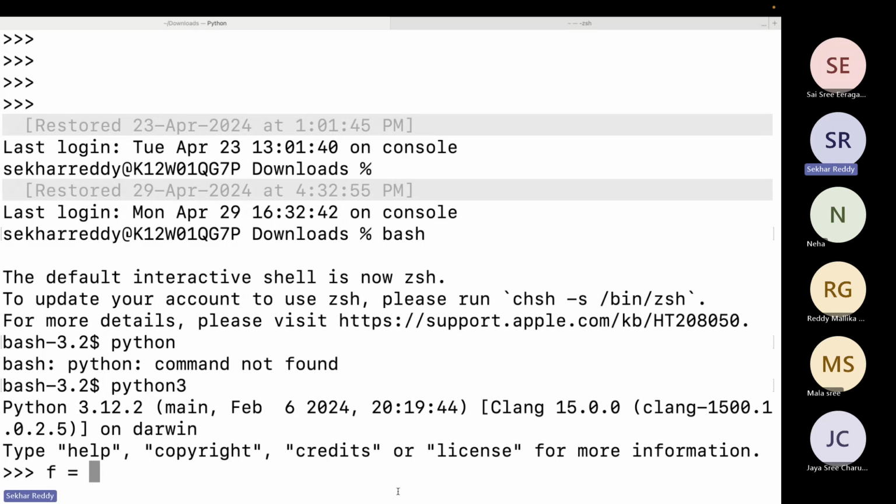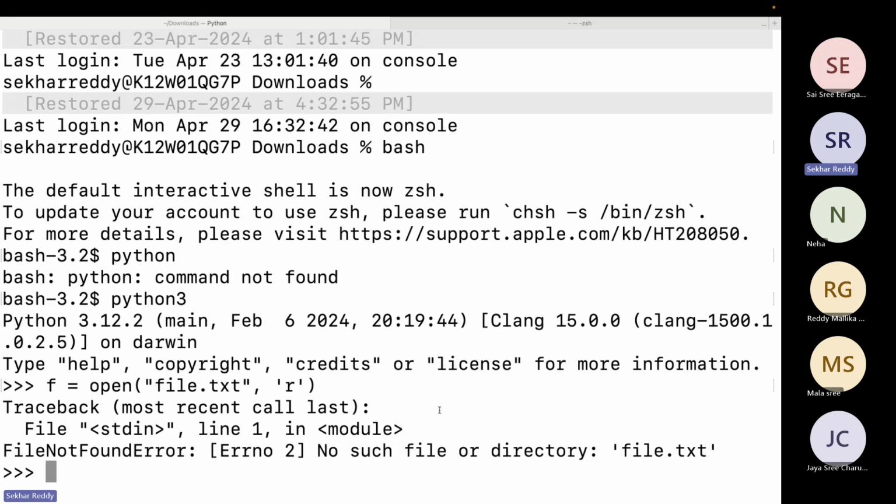Okay, f is equal to open some file name. I'm giving file.txt, and I want to open it in read mode. At the moment it is saying no such file or directory, because the file is not there. So what I will do is create a file first.